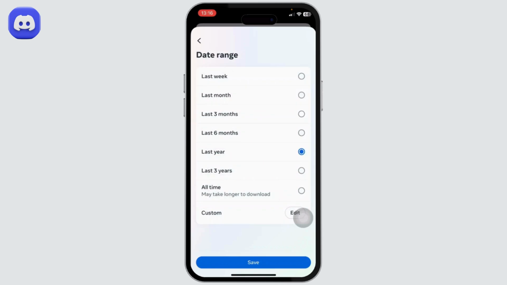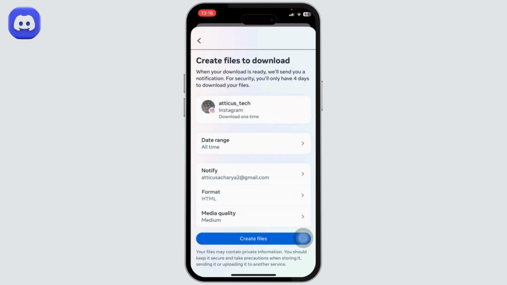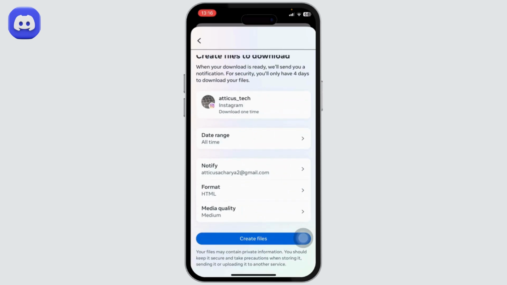And now you can even choose the date range. Now under date range, you can choose all time or last 6 years, 3 years, 6 months, and so much more. You can even make it custom. Now tap on save. Now here you will see that notify option.